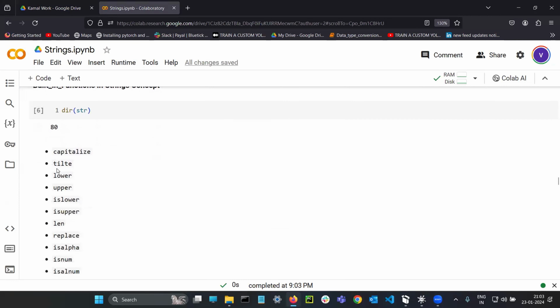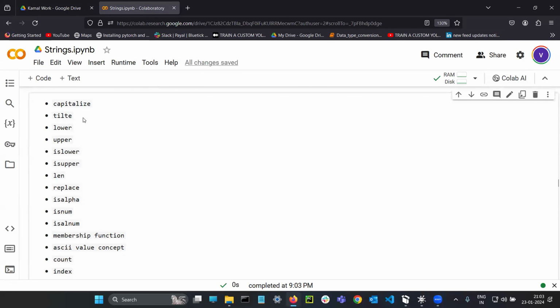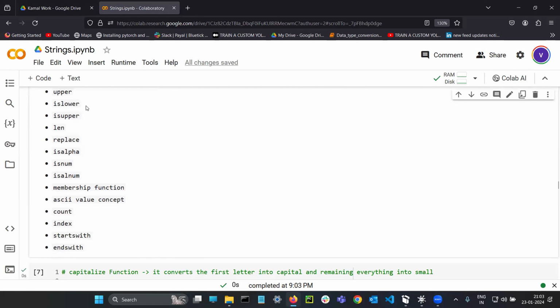If I just go here, what is the purpose of capital, guys? First letter will be capital, remaining everything will be small. Title means each word's first letter will be capital, remaining everything small. Lower converts capital to lower. Upper converts small to capital. Islower checks if everything is small, then true, or else false. Isupper checks if everything is capital, true or else false. Length means total how many are there.